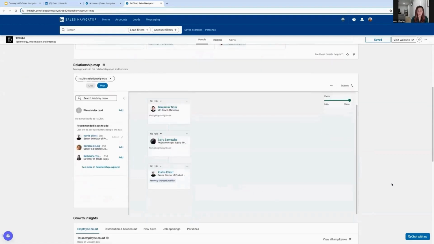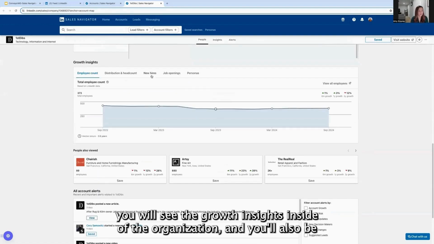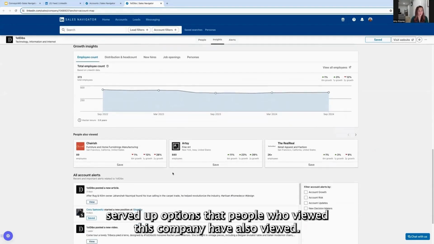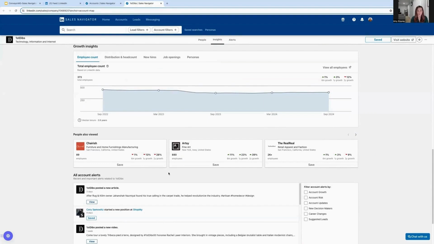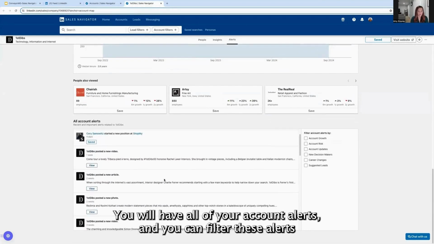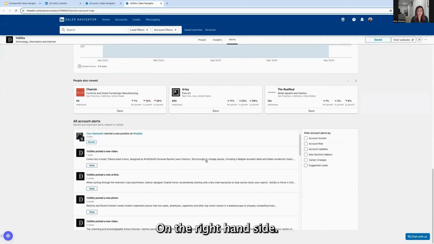If you keep scrolling down, you will see the growth insights inside of the organization. And you'll also be served up options that people who viewed this company have also viewed. Down below, you will have all of your account alerts, and you can filter these alerts by the side panel here on the right-hand side.